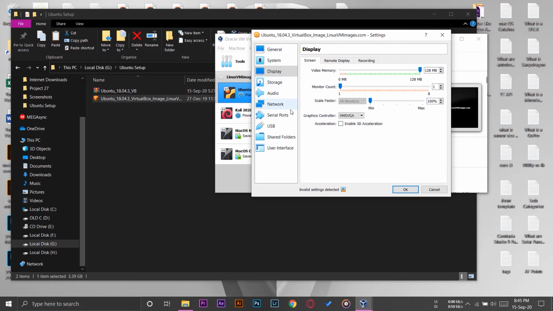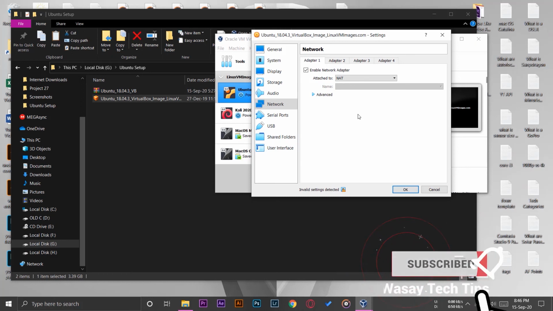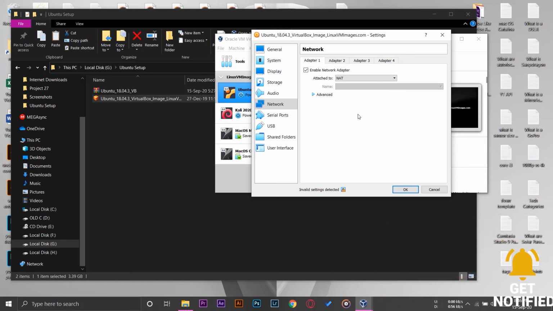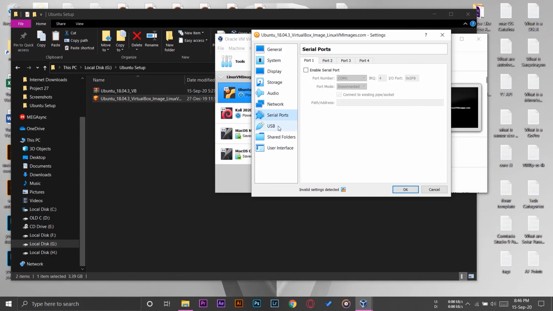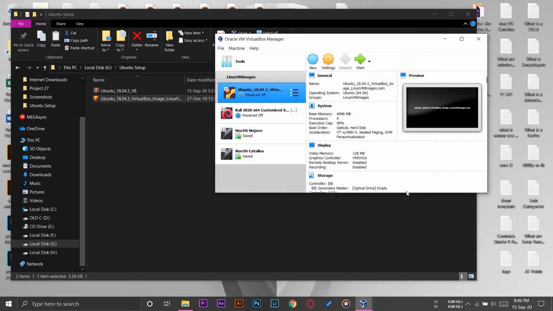Now we're going to go to network. Here it would say bridged adapter. You're going to press on it and select the network. If you select any other network, then your Ubuntu operating system won't work. Now here we have serial ports, nothing to do here. USB, make sure that USB 3.0 or 2.0 is selected, whatever your computer supports, and we are all done from here, and we are going to press OK.